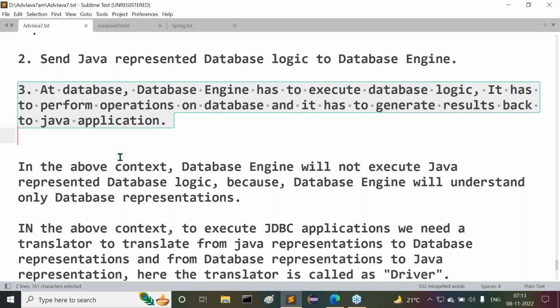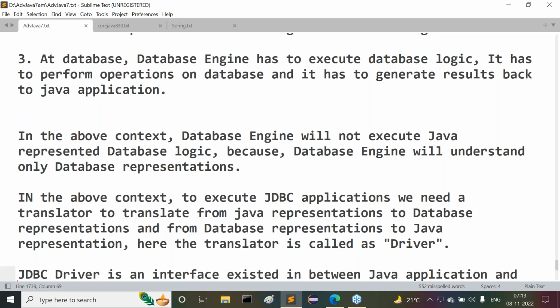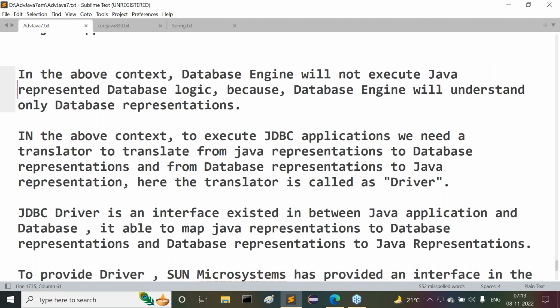Next, in the above context, the database will not execute the Java represented database logic. Why? Because the database engine will not understand Java representations. The database engine will understand only database representations, that means query languages API. JVM is able to understand Java API. Similarly, the database engine is able to understand only query languages API. So JVM does not understand database representations directly, and a database engine does not understand Java representations directly. So definitely some miscommunication is going on in this scenario.